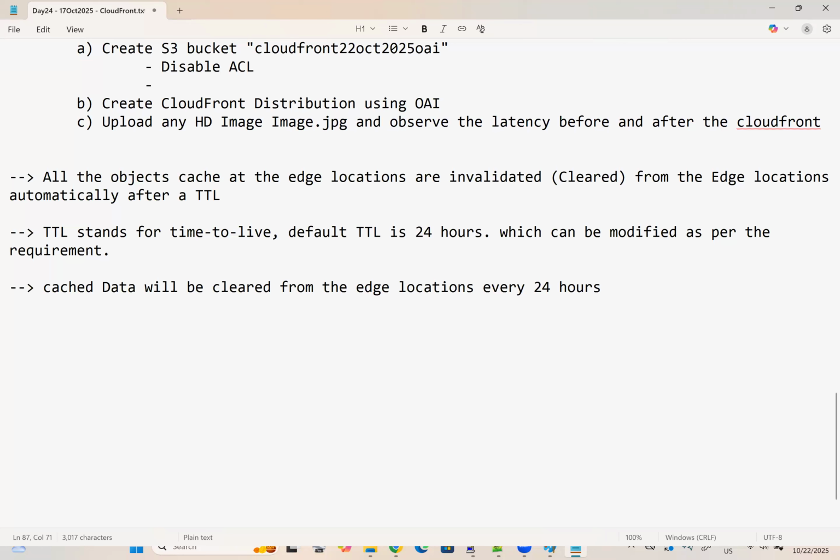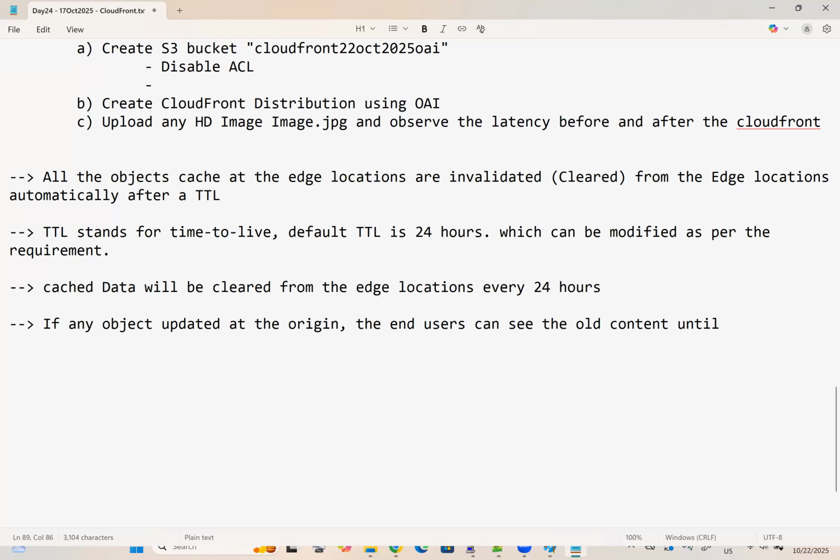In such cases, to serve the users with the updated content, we can do a manual invalidation. Which means, if any object is updated at the origin, the end users can see the old content until the TTL.